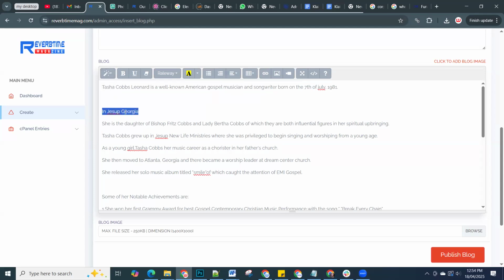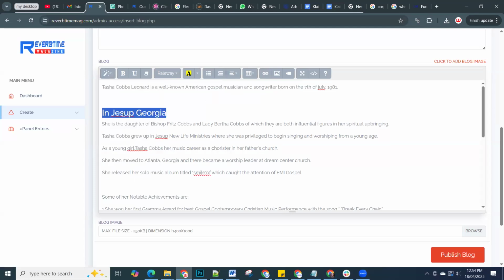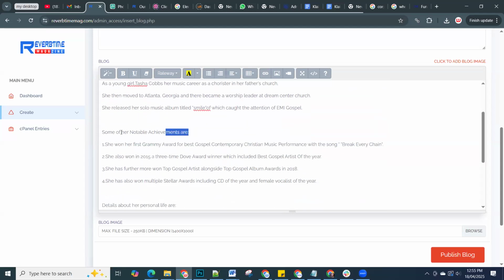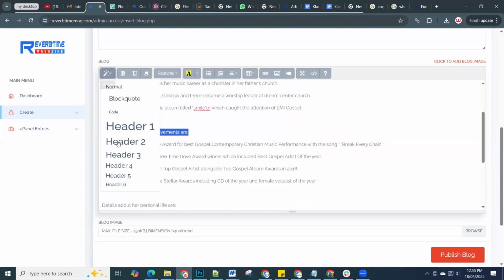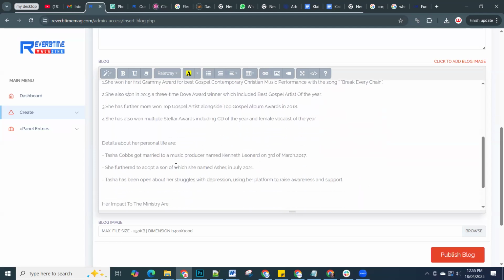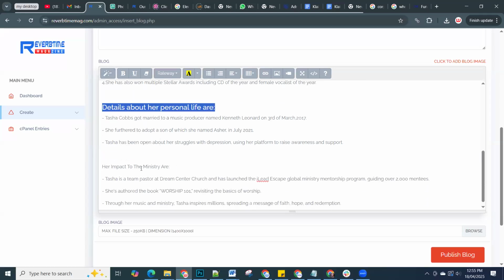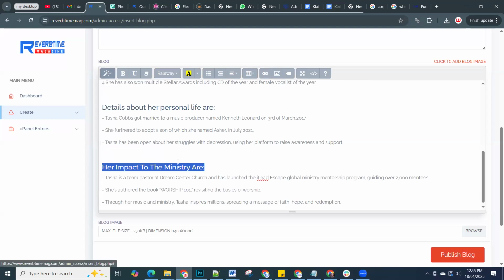I don't know if this is supposed to be a header, but let me just assume it's a header. Usually we try to put the main heading in H3, and maybe some subheadings like this one. Maybe this is a subheading. We can make it H4. Then if they want to make some things bold, let's say maybe this could be page 4.